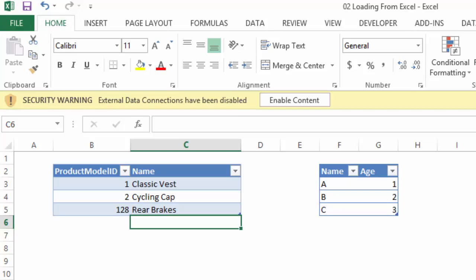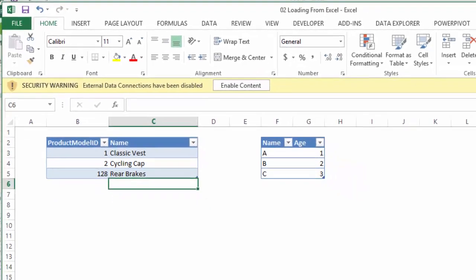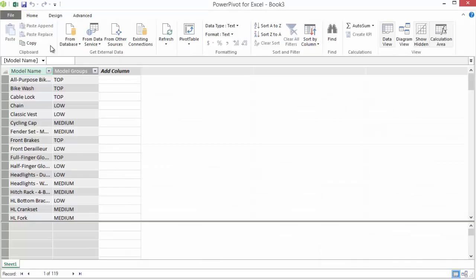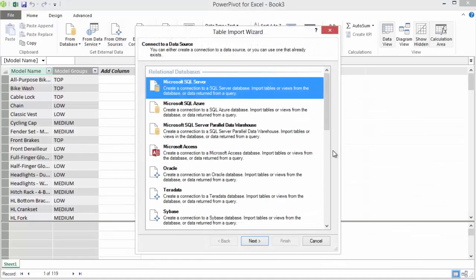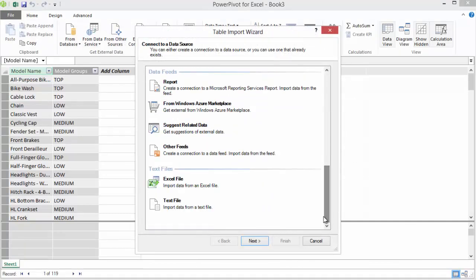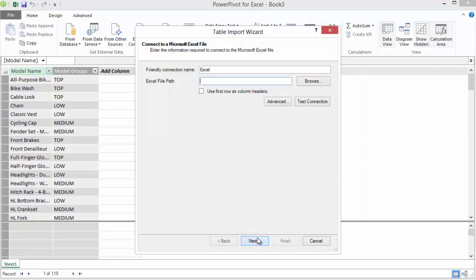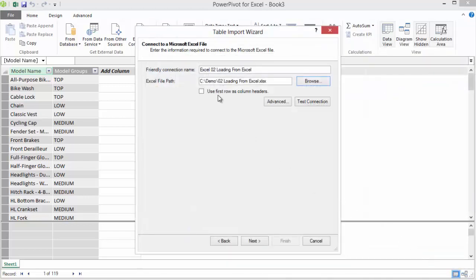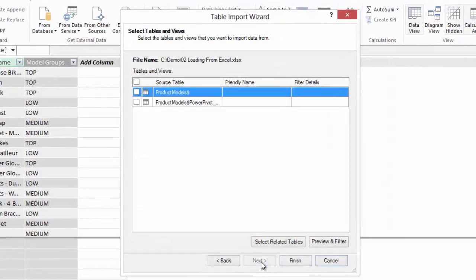Let's see what happens when we try to import this workbook into our data model. We proceed in the Power Pivot window, select the Excel file as type of data to import, click Next, and select the file that we have seen before in Excel. At this point, we choose the first row as column header and try to go to the next step.